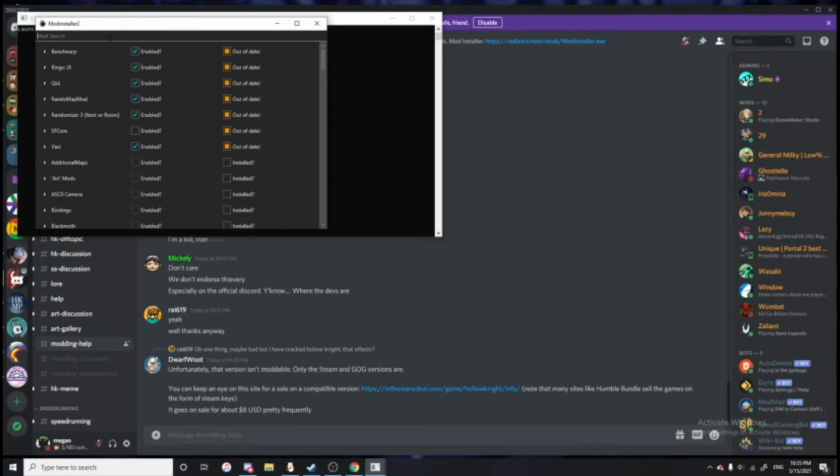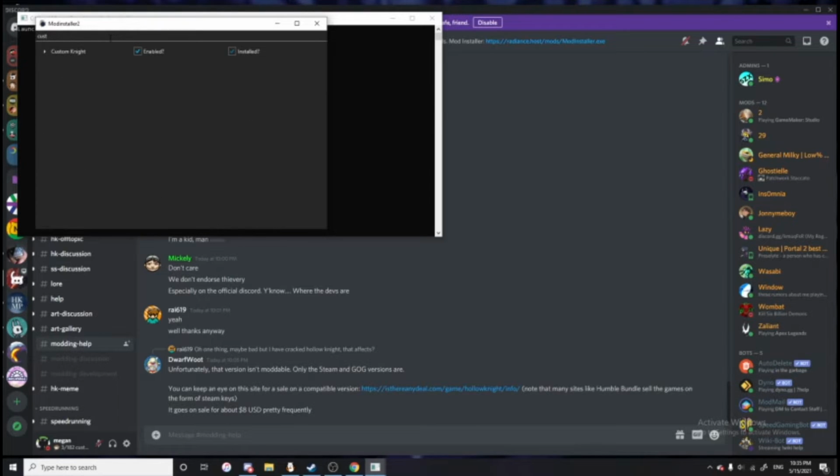Now you can either scroll down or you can type in CustomKnight. You want to first click this install button. You'll get a load bar at the bottom that will fill up, and once it's installed, it should automatically be enabled. If it's not, make sure it is enabled.